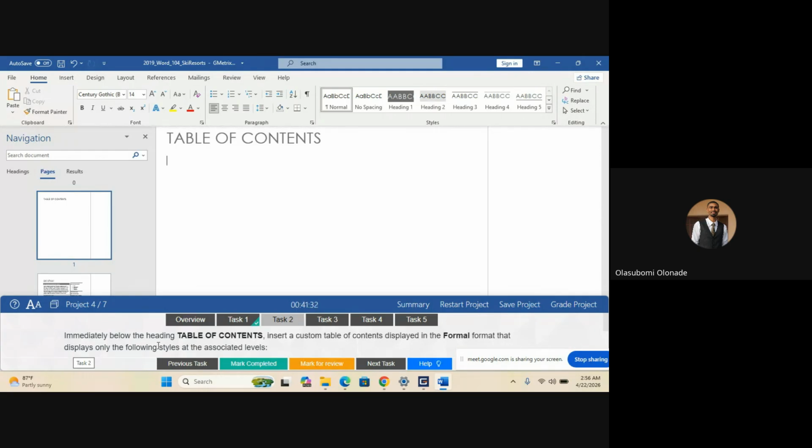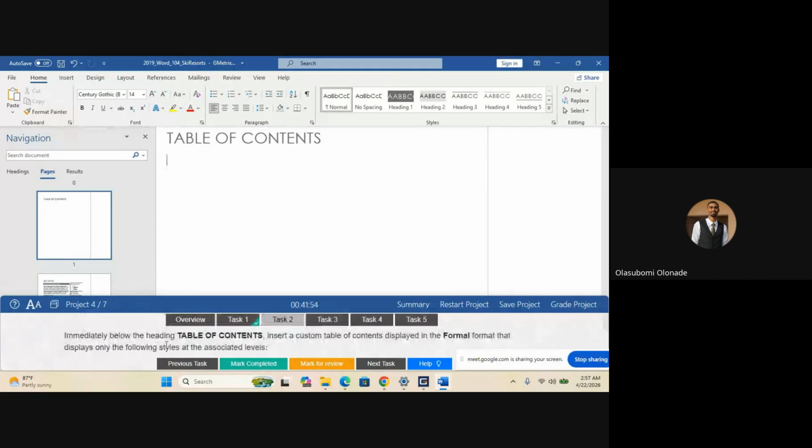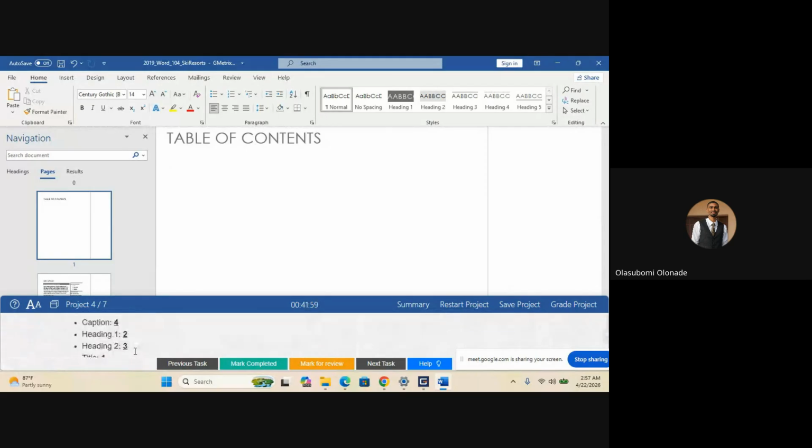Okay. So immediately after this, we want to display a table of contents. That table of contents is to be displayed in a formal format. If you don't know how, I'm going to show you how. Display only the following styles at the associated levels. So we have Caption to be level 4, Heading 1 to be 2, Heading 2 to be 3, the Title to be 1. I'll show you how now.